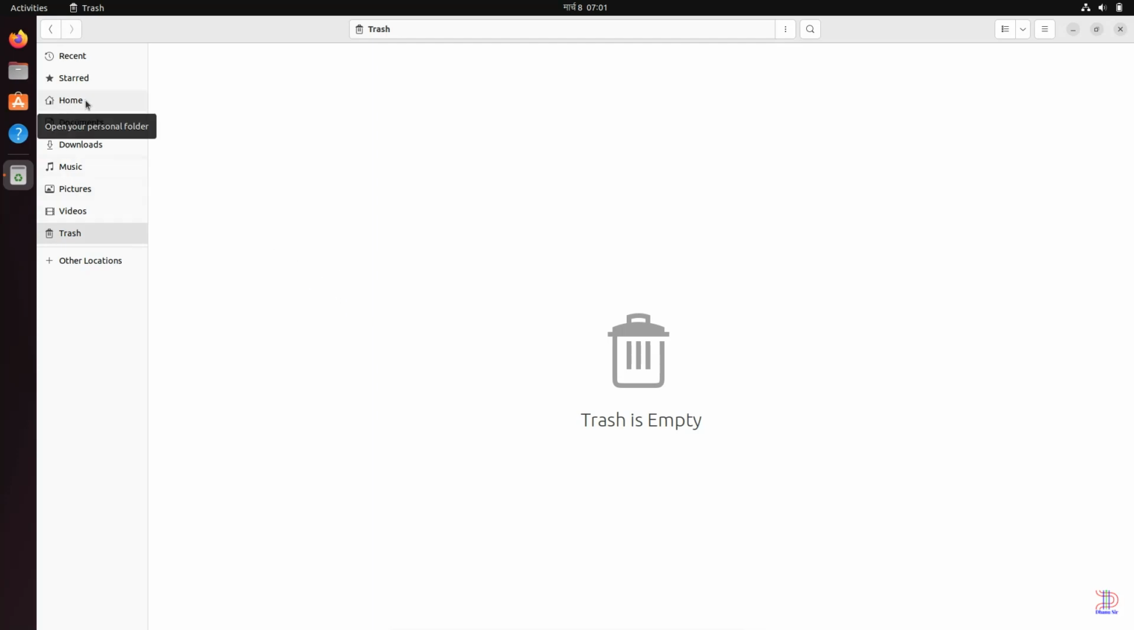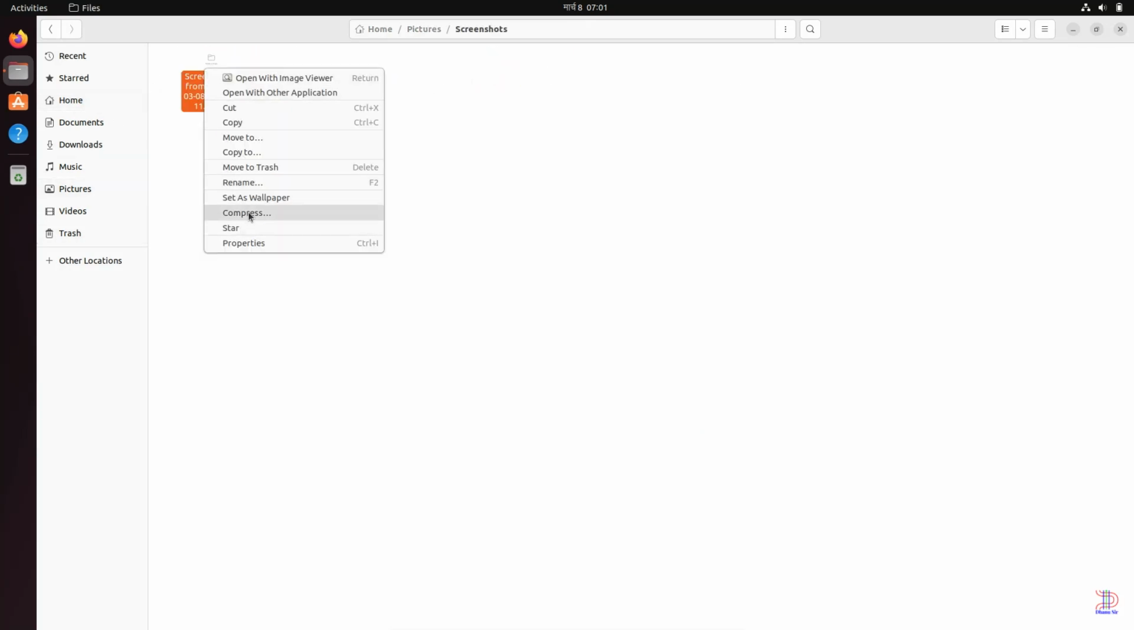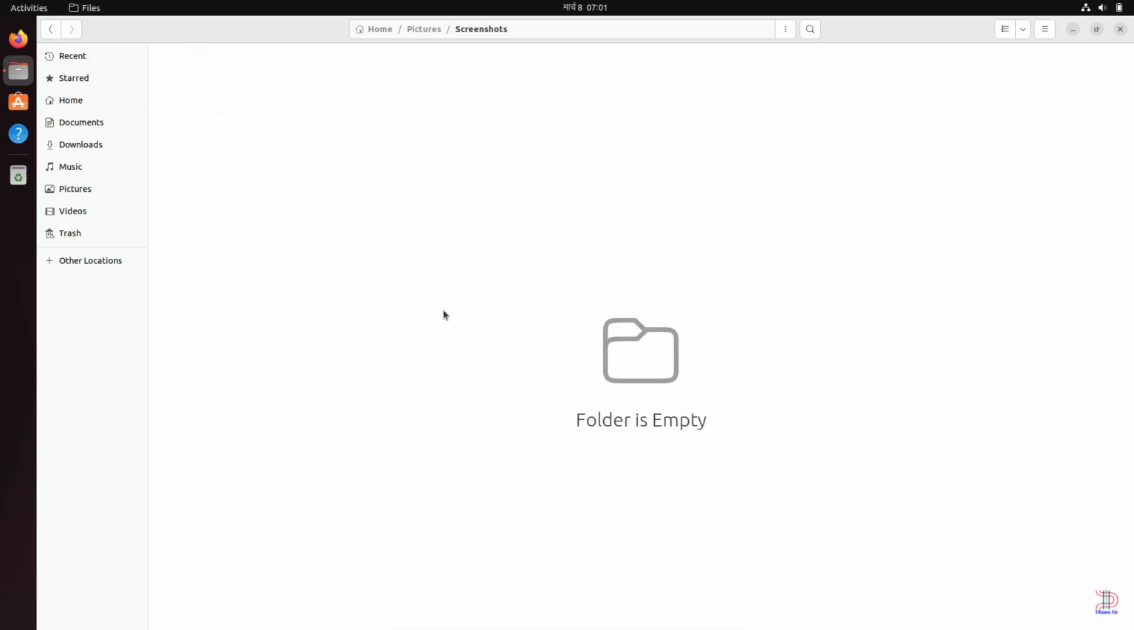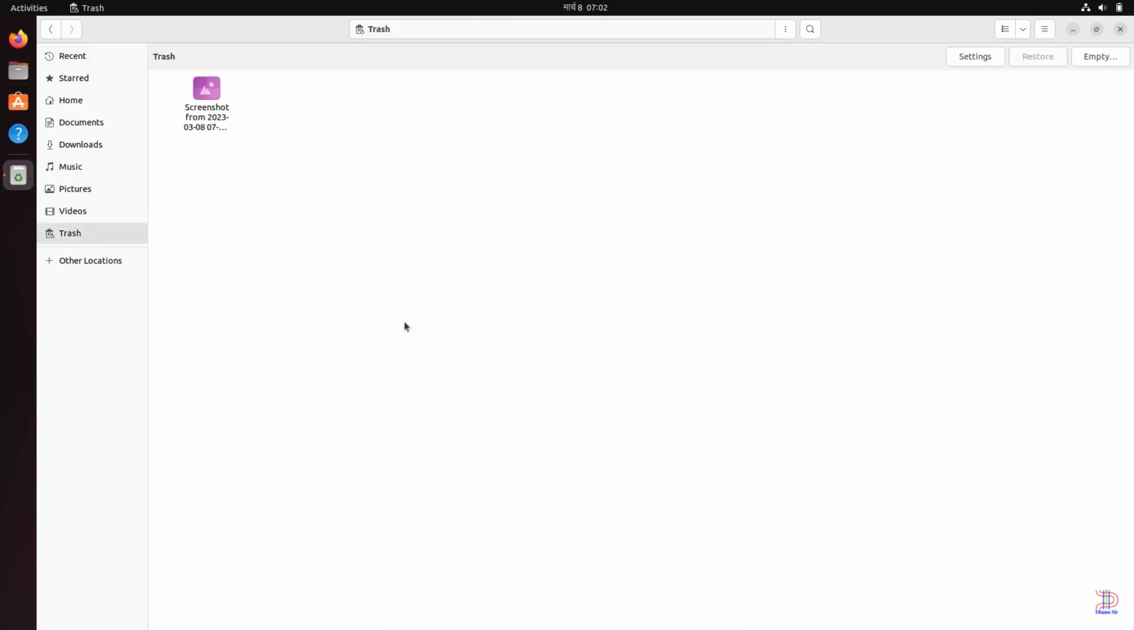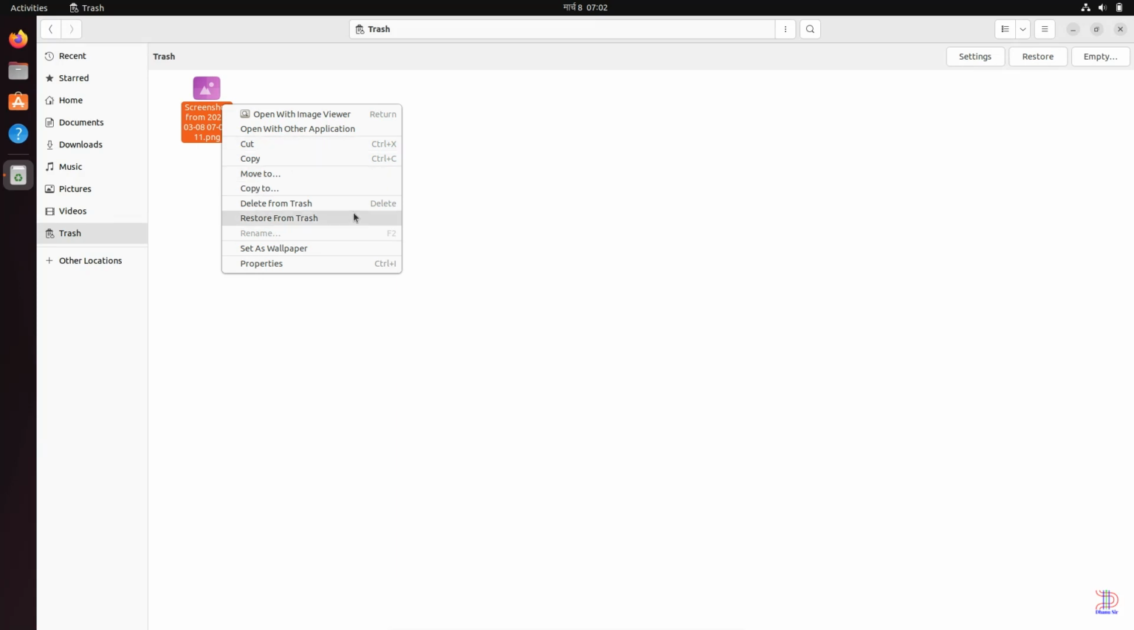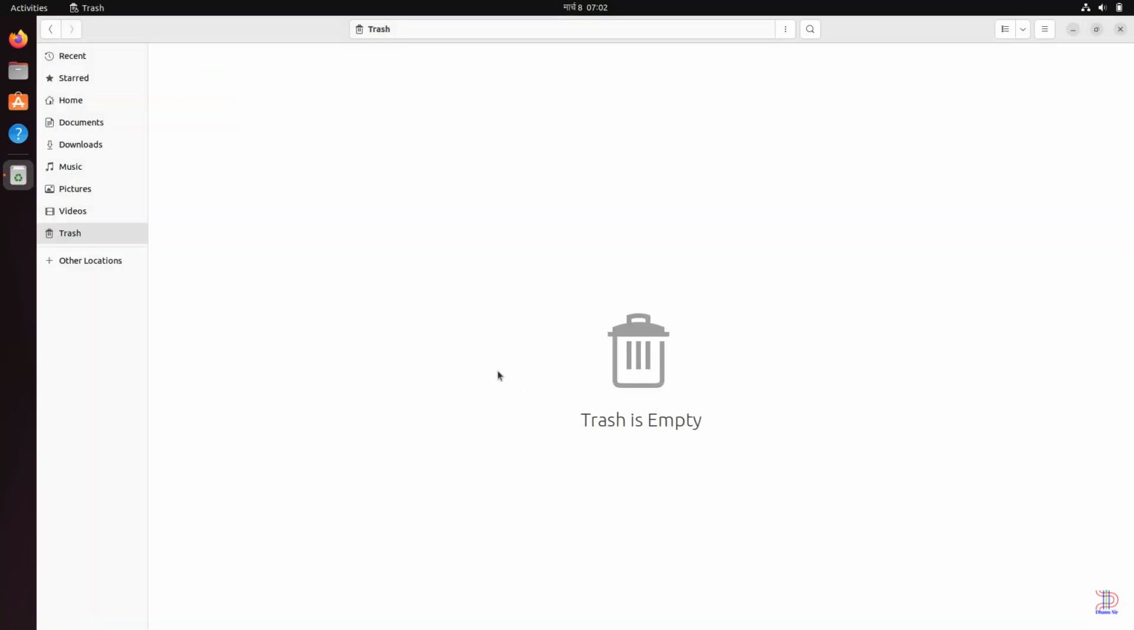For example, let me delete that picture. Here, move to trash, or you can press the delete key on the keyboard, then it goes into the trash. Here you can either restore it, restore from trash, or delete from trash to completely, permanently delete this file. Empty, so it's basically gone now completely.